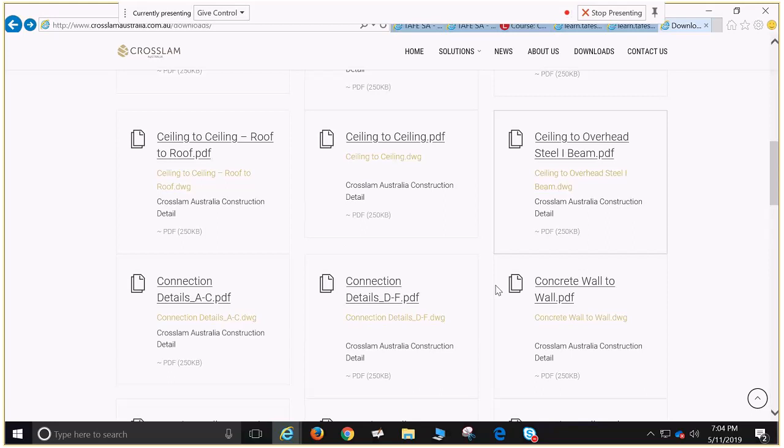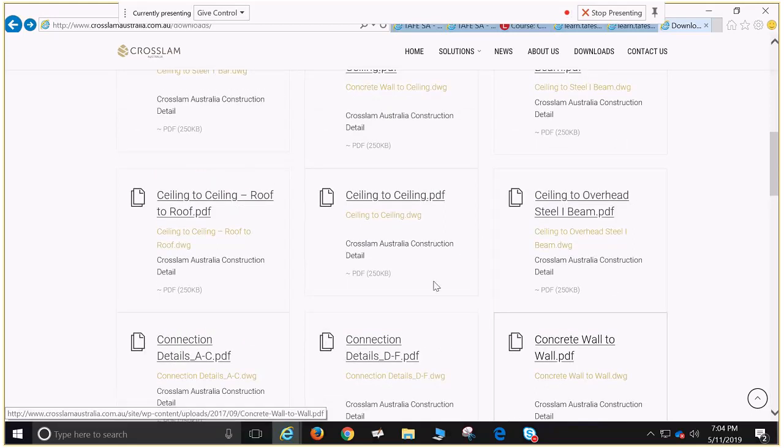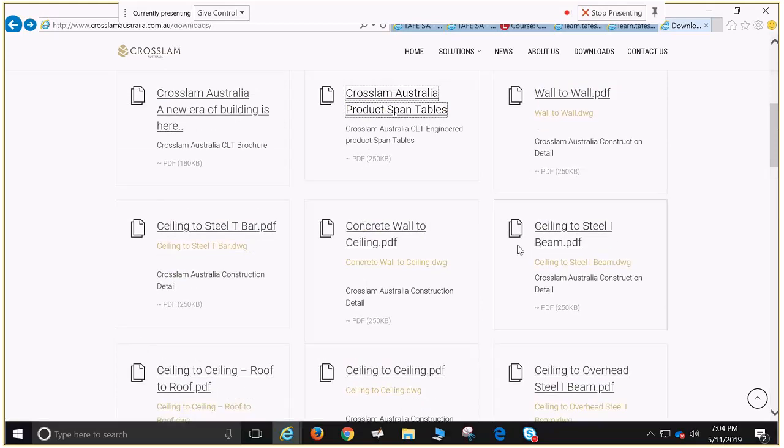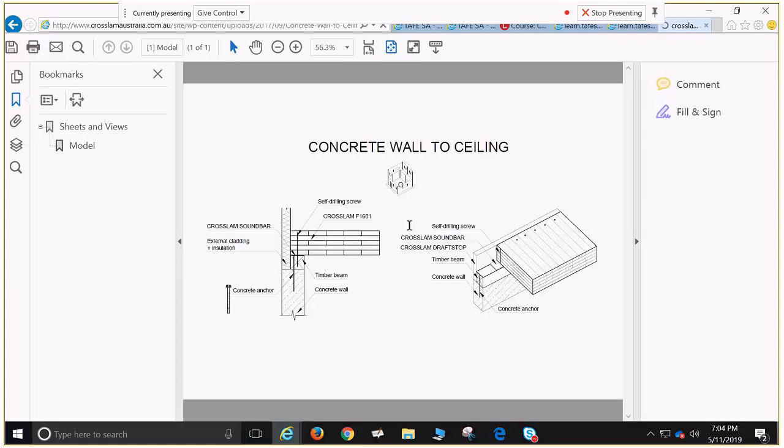Let's pick one at random. Let's do concrete wall to ceiling. Let's have a look at that. So here we have a concrete wall with a timber ring beam around that, and then our CLT fixed into that, and a masonry fixing, or a concrete anchor, into the top of our concrete wall through that timber ring beam.